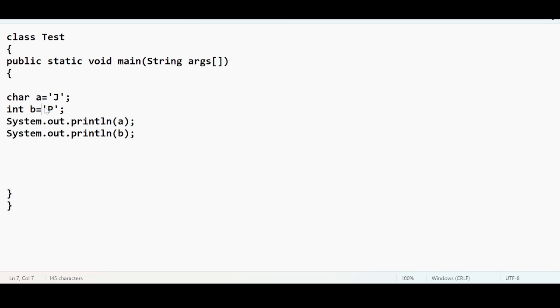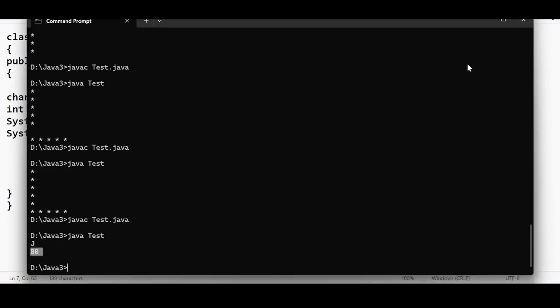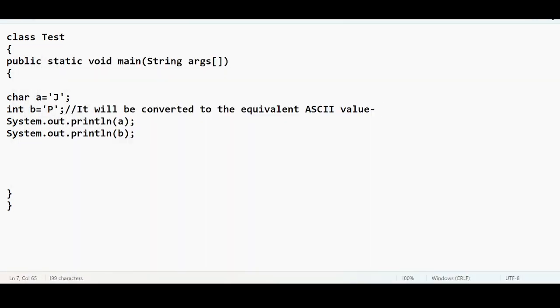During the typecasting, we have discussed this already. So when you are trying to save a character to the integer data type, this P will be converted to the equivalent ASCII value, right? So the equivalent ASCII value for the character P is what? 90. I mean 80. As per the output, it is 80.